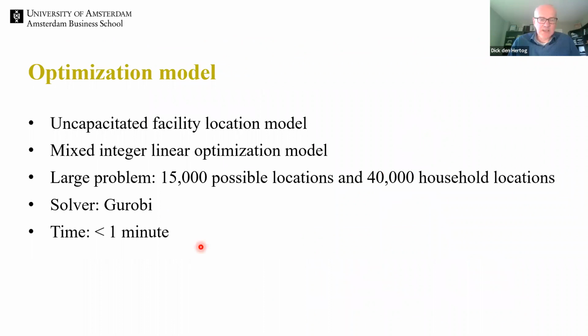So basically, if you look at the model, it's an uncapacitated facility location model. So where to have the new centers such that 95% of the people have a center closer than 5 kilometers, for example. And we built a mixed integer linear optimization model for that, and used Gurobi to solve that. For Timor-Leste, we had 15,000 possible locations for the center and 40,000 household locations. So it's a small country, but this problem is already big.